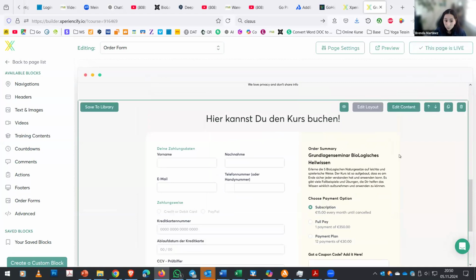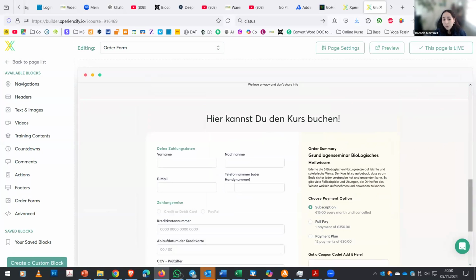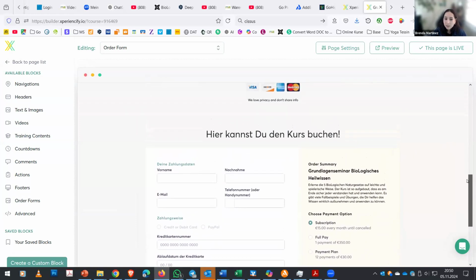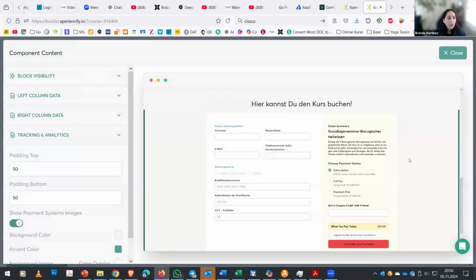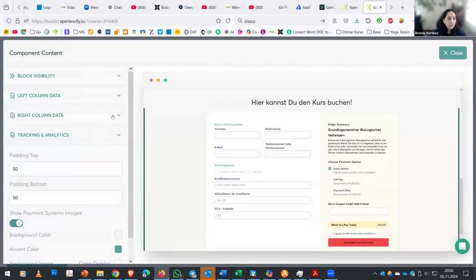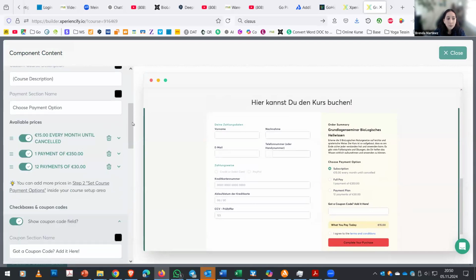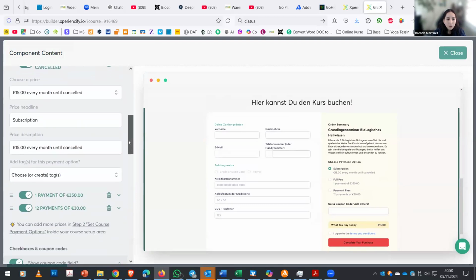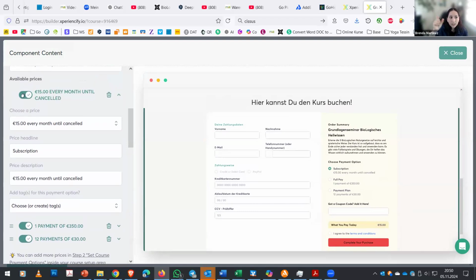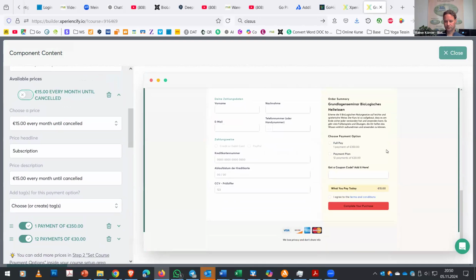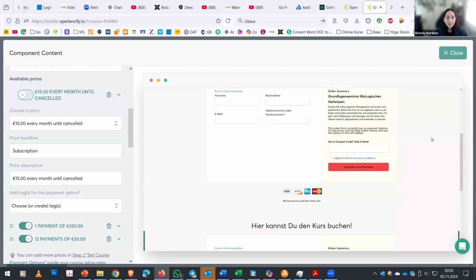Of course, you want to edit what is being seen. So if you want to remove the full pay and the payment plan because you only want to give them access to the subscription, then you can also edit that. If you click in edit content, and then you go to the right column data, you will see that if you scroll down, you can turn off the payments that you don't want to show. For example, the one payment and the 12 payments. If you turn those off, instead of deleting them, just turn them off by clicking on the green toggle on the left side. Do you see that toggle, like the green? Here, okay. Yeah, so you can turn off the ones that you don't want to show. Okay. Good, very good. And that's how you would do it, yeah.